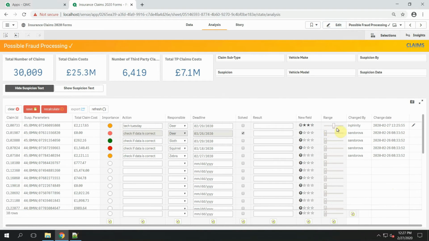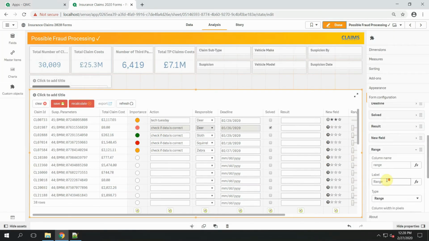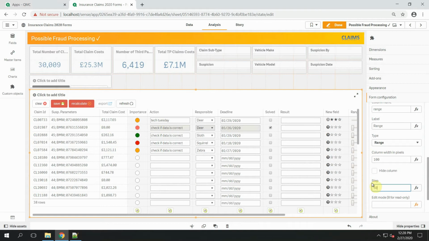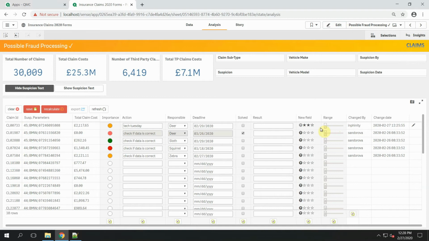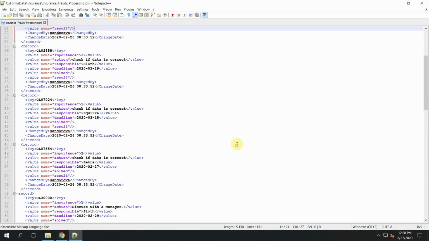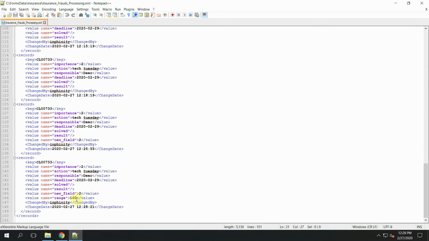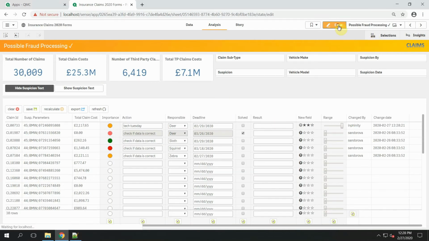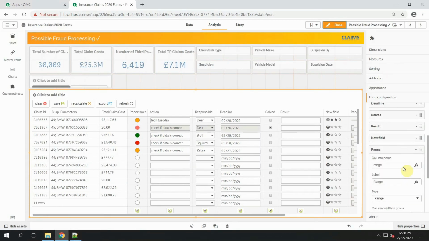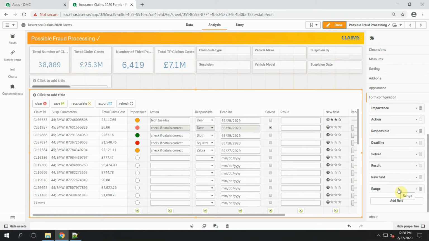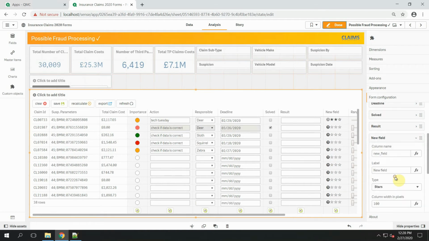And there will be 5 possible states of this range field. If I want to have less, I can change it to a bigger step. 0, 50, 100. Okay. Oh, I had here this new field.